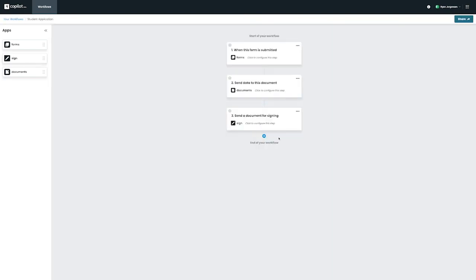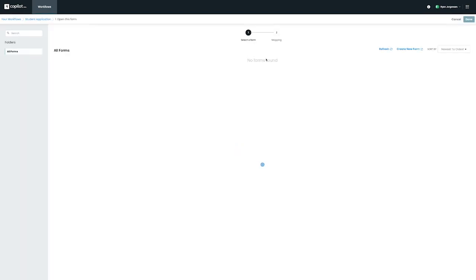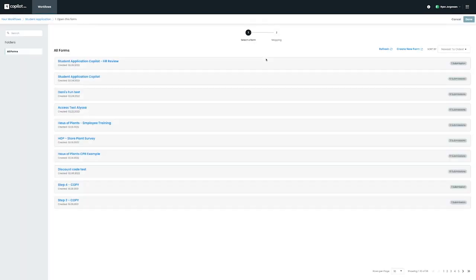Now that we have our applications added, we need to make the appropriate edits to each step. We can either click on the top right of each application step, or we can also click on the application itself to hop into the settings. To start, we're going to click on Forms. From here, we need to select the form that we'd like to use for this step.